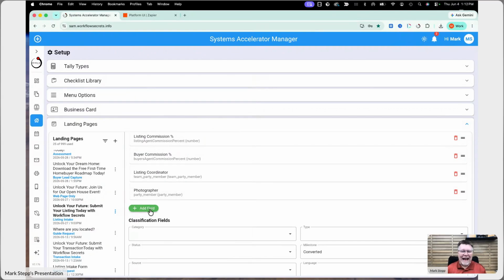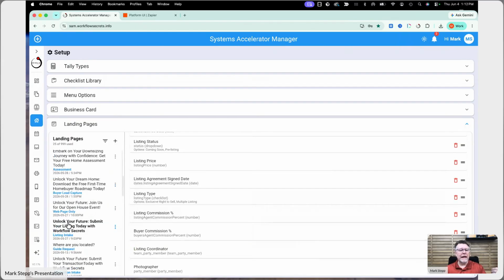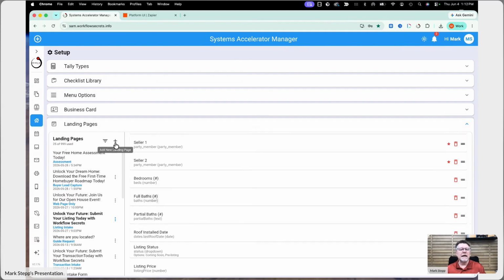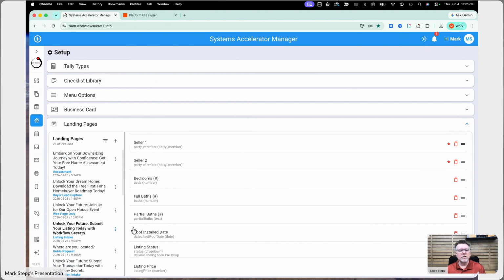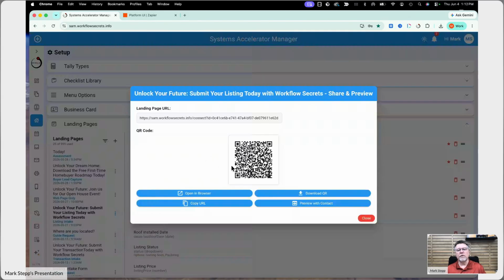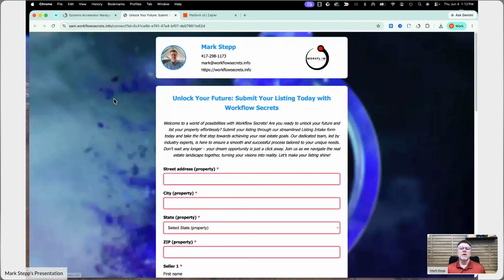One of the things we added, that we talked about 2 weeks ago, I believe, is that in the landing pages you can now do what is called a listing intake or a transaction intake form. This is more for your internal purposes. Let me go to the listing intake one here and go to share and preview so you can see what we're talking about. You can set up a landing page and have your own logos and such on this.